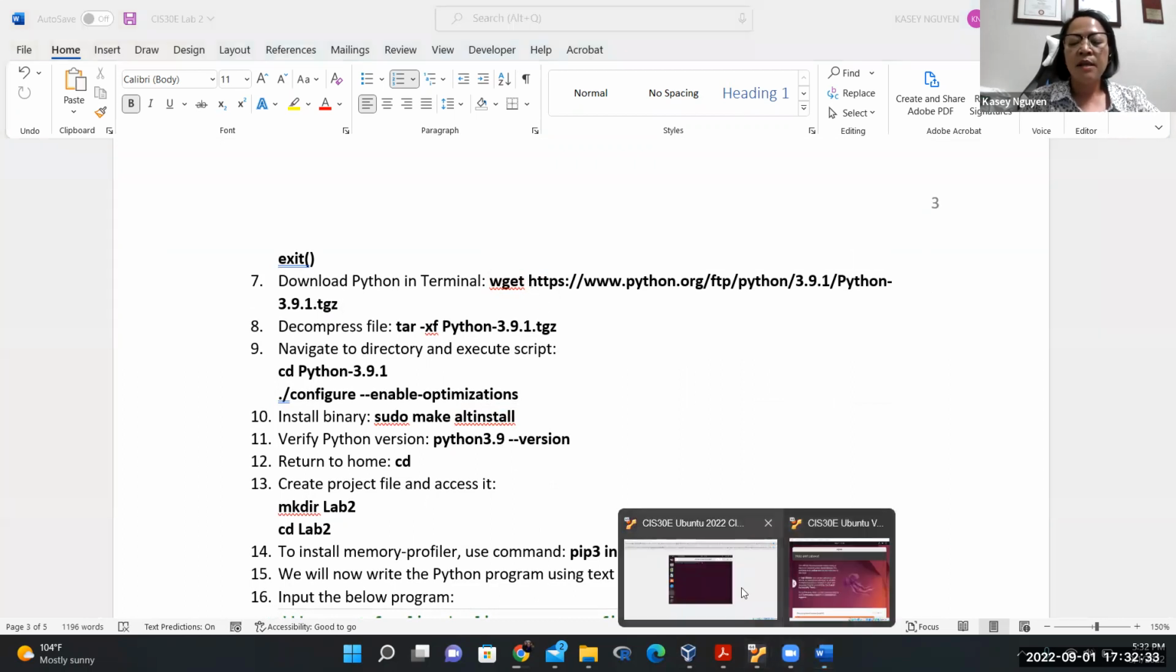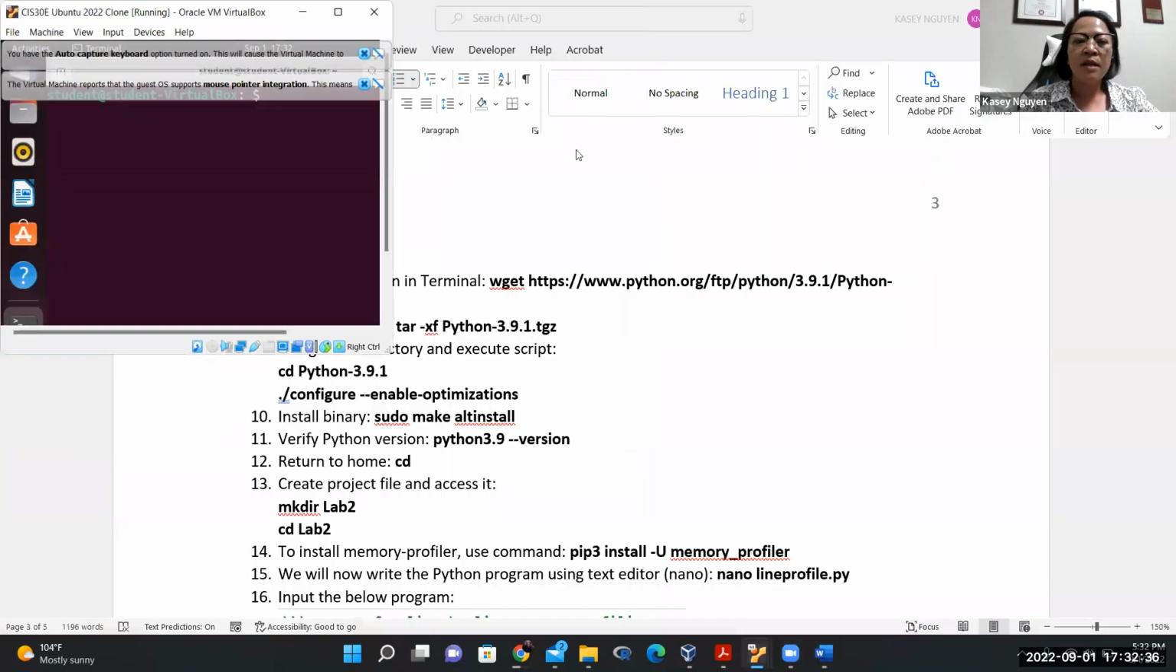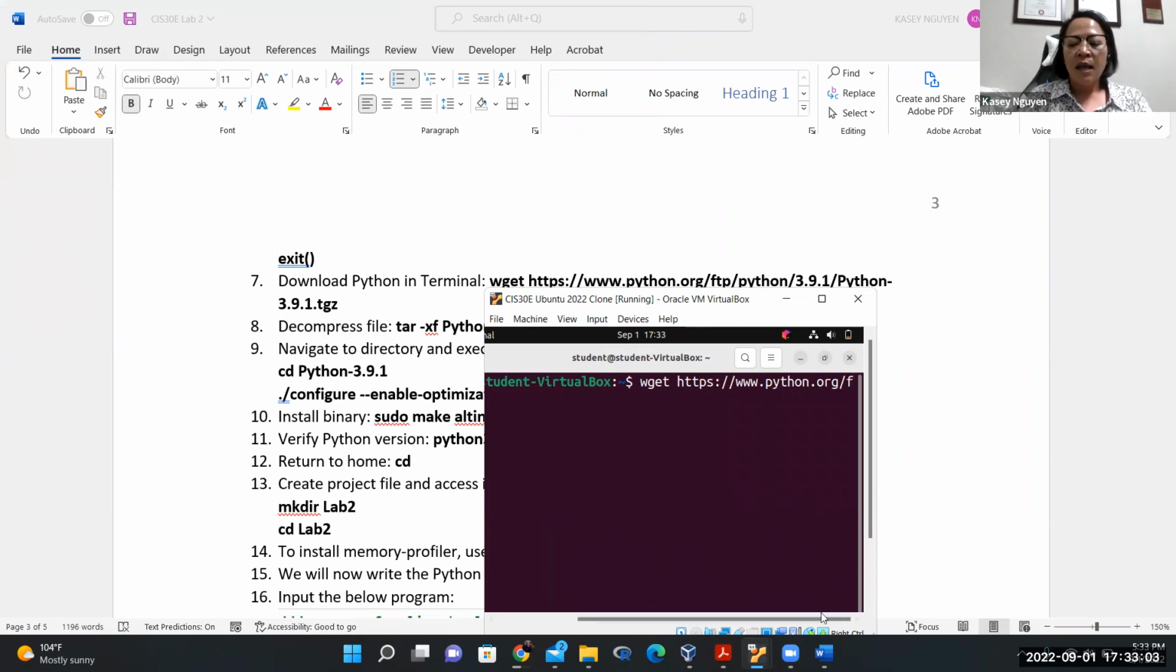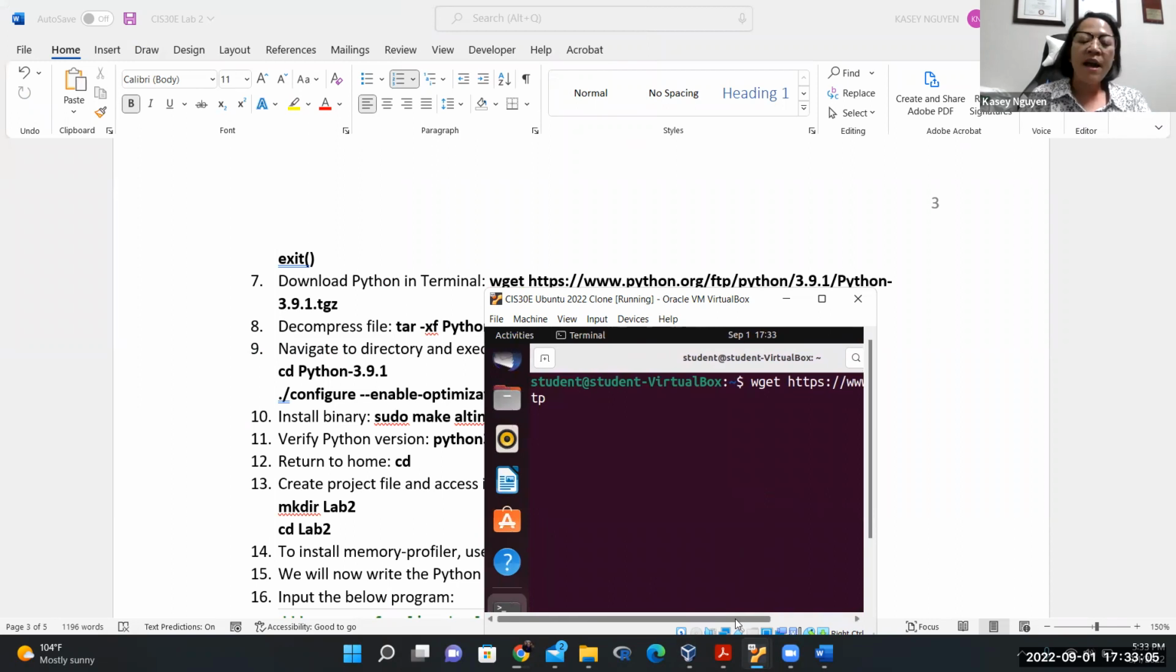So what we're going to do next here is I'm going to shrink this. And I'm going to put it here so you can see it together. Okay. So we are going to do a wget, which allows us to visit the site, and we are going to go to https://www.python.org/ftp, and they release the file through their FTP website, which is what you see on the interface when you click download.